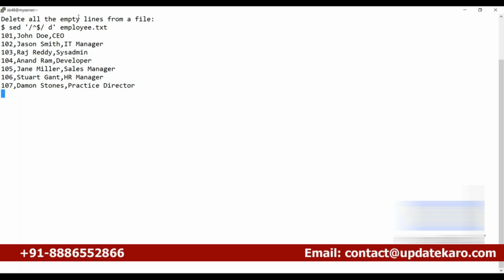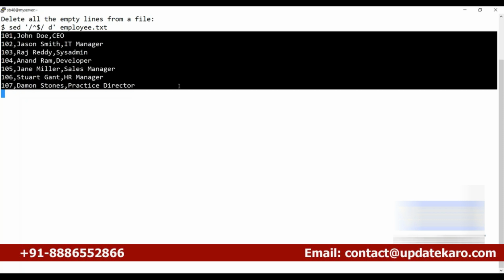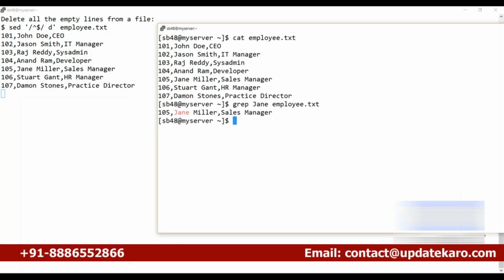As we are not using the hyphen i option, you are getting only output, but if you use the hyphen i option, it actually edits the file. So sed hyphen i, search for caret dollar and delete those lines, that's all. You're done. Okay, so let me show you like this.